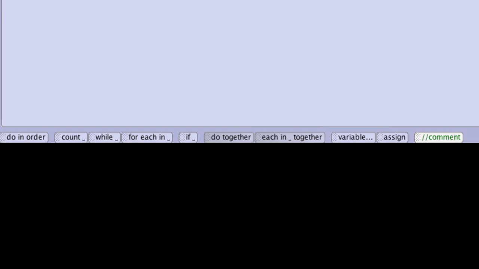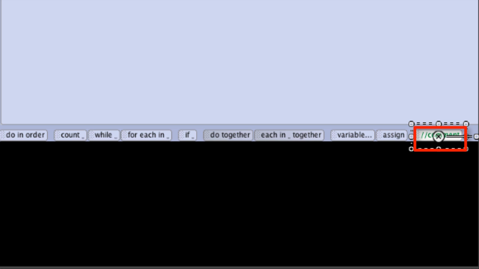The controls panel contains tiles representing statements for managing instructions and data in program code. Most control tiles manage the order in which instructions are performed. As an example, the do in order tile is used to specify which instructions should be performed in the order in which they are listed. However, the do together tile is used to specify which instructions should be performed simultaneously. The comment tile is used to create a statement that is not performed, but is used to document the code.